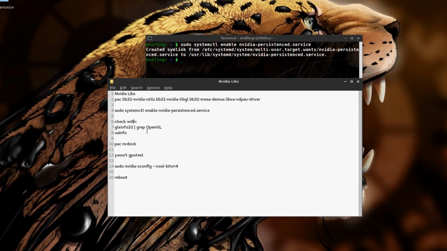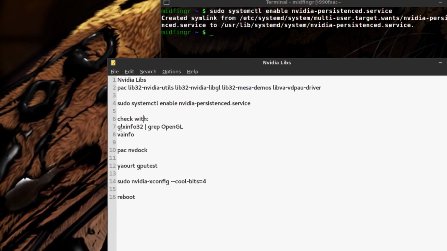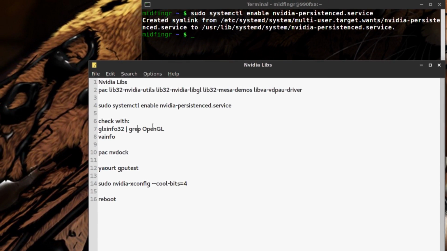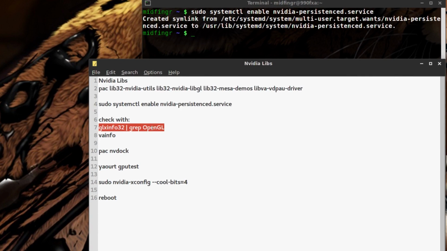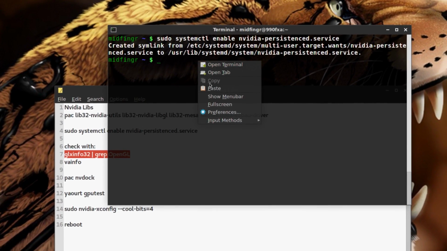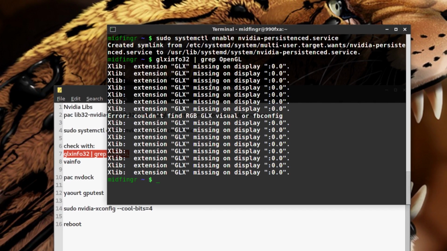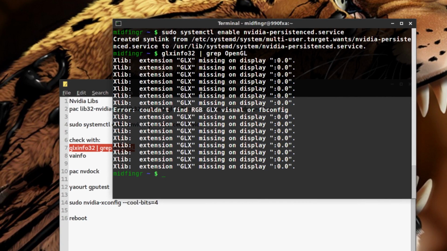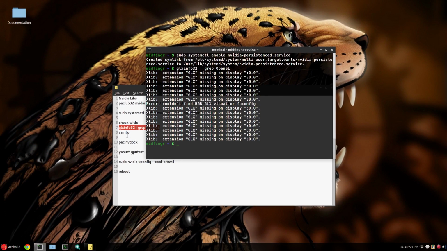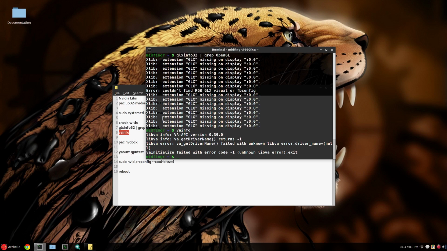Now, if you want to check glxinfo32, it's glxinfo32 piped to grep OpenGL. I'm not sure if it's case sensitive. Sometimes this doesn't work until I restart the system, so I'll just paste that in. Yeah, that's fine. I usually get that before rebooting. vainfo does seem to work though, so I'll paste that in. Maybe not. Okay, so again, I'll have to restart the system.